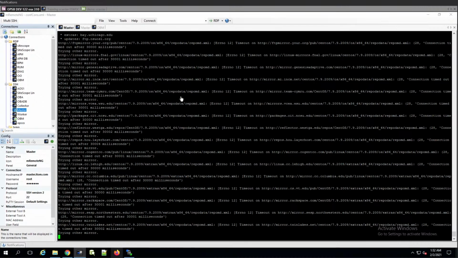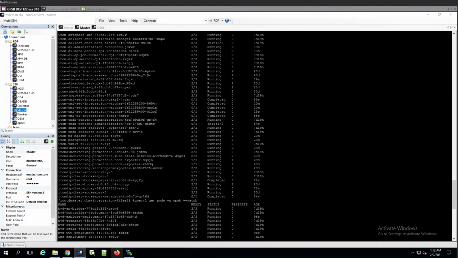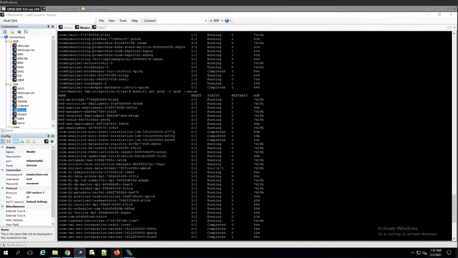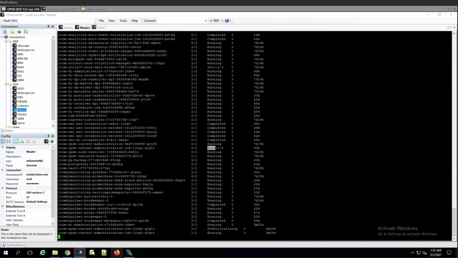This one's doing, yeah, the YAM is still stuck. We don't care. Okay, so this one is running and this one is still in init phase. What else was deleted, right? Deleted 4 pods. So it was DI receiver, DI administration, data access, and pulsar proxy. All right, so where's the pulsar proxy? DI receiver, it's running.